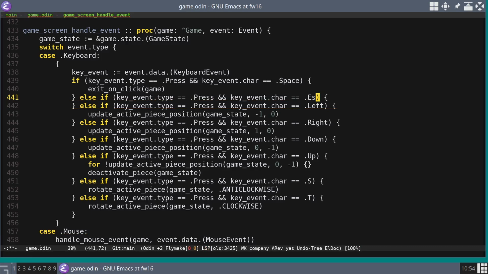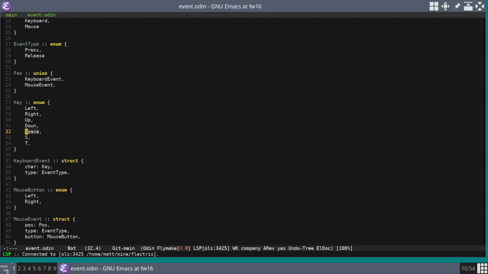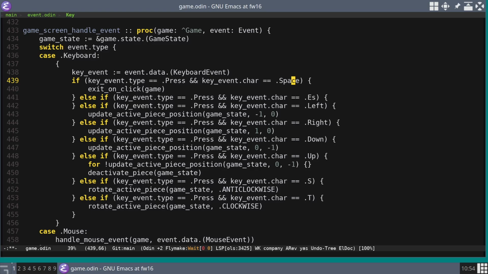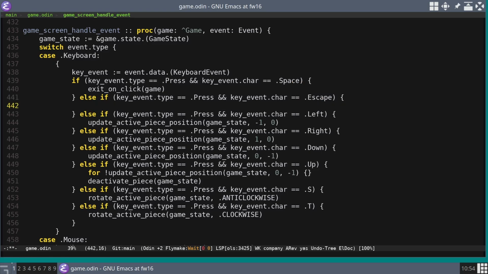Do we have escape already? We don't, apparently. Right, so let's add it. Escape. Which will probably break something else, but worry about that in a second. Exit on click. Game to menu.